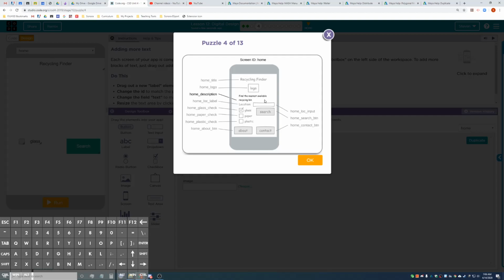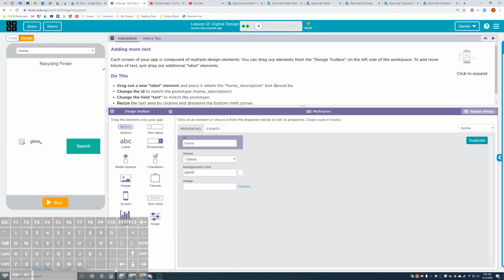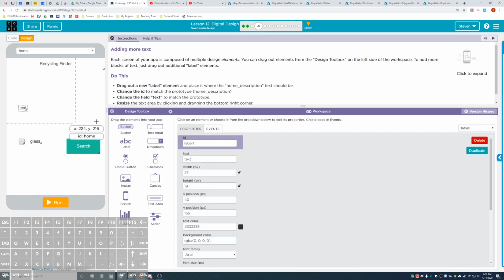So we're going to do something right here, and drag it out. So I'm going to drag out a label. So it looks like that. Change the ID to match the prototype. So we're going to change this ID to home description.